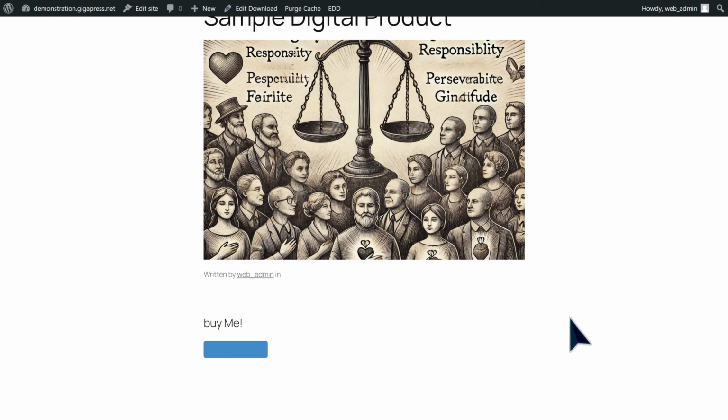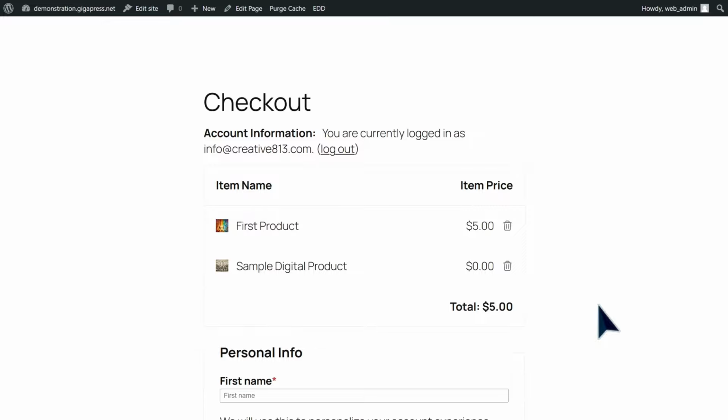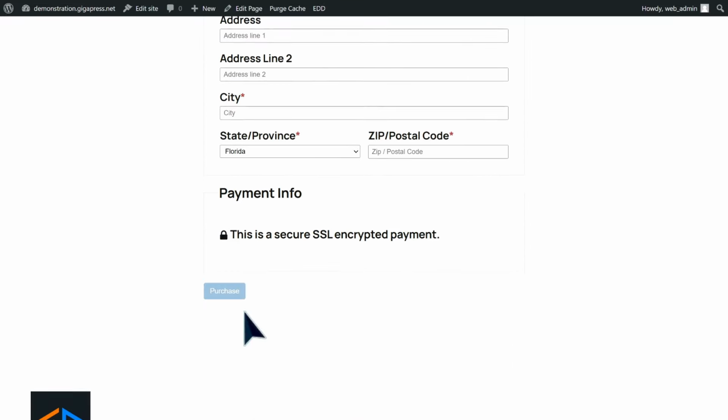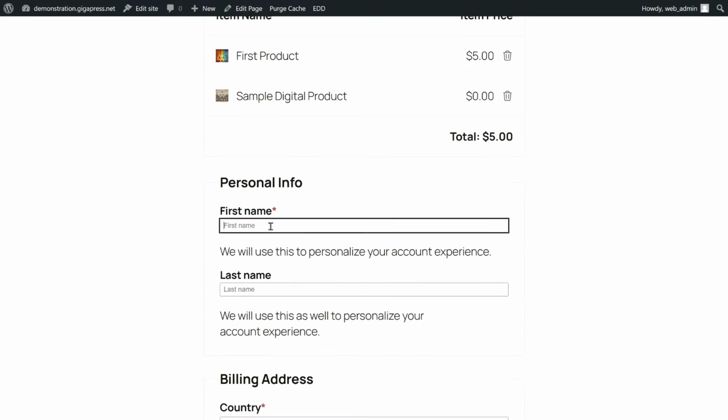That's it! You've successfully set up your WordPress store and added your first digital product using the Easy Digital Downloads plugin. Now you can start selling and start making money online.